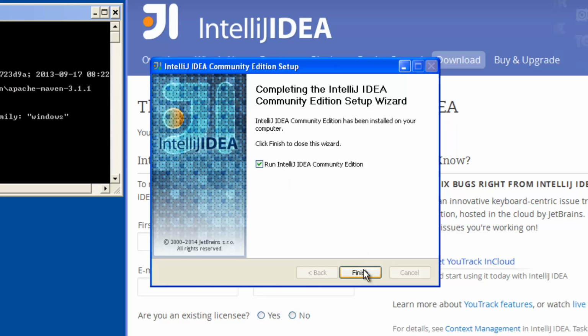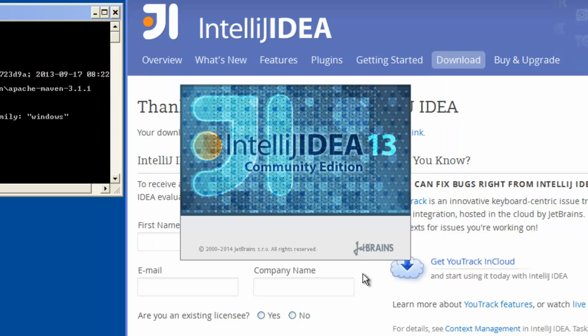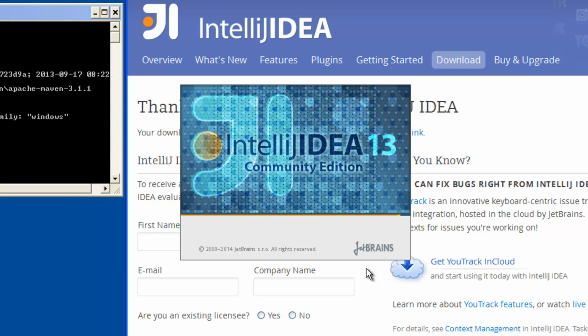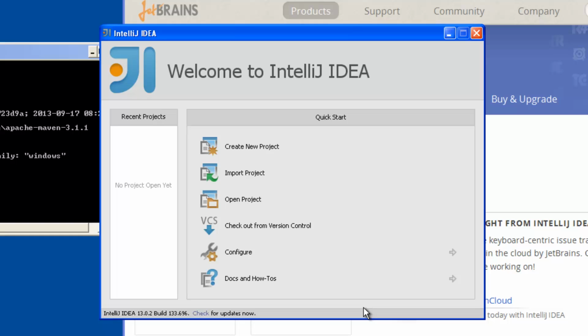And now that it's installed, let's run it. I'm running this on a clean install, so I don't need to import anything. There we go, that's IntelliJ installed. Now you can start coding. Just kidding, I'll show you what to do now.